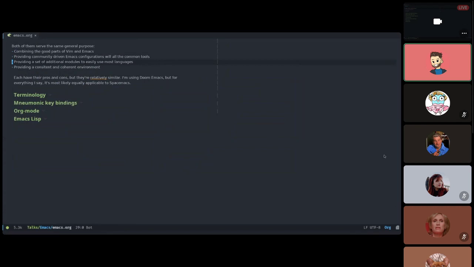JavaScript, Clojure, Common Lisp, Rust actually is really good too out of the box. I haven't really used that many other languages with it. But for any given language, it does have decent support. It also provides a really consistent and coherent environment. When everything is text-based, it's very easy for people to introduce inconsistent interfaces, but Emacs is really, really consistent.